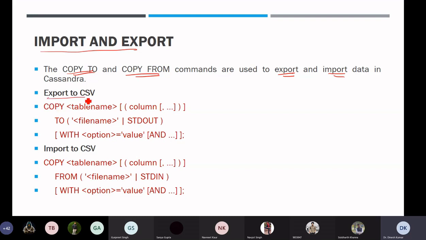So this is for export to CSV. Suppose we have a table within Cassandra. I want to export that table to some CSV file or onto my disk.